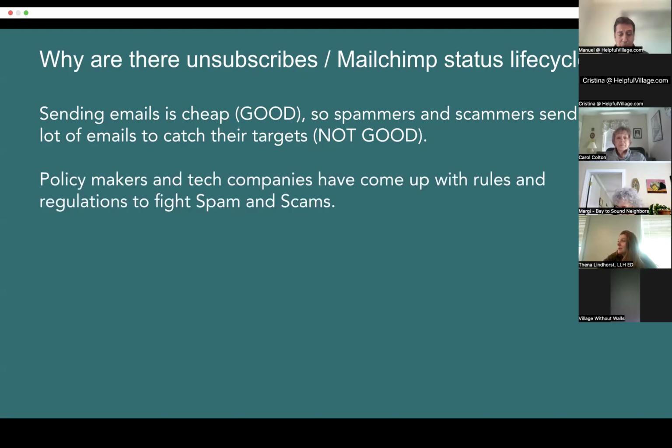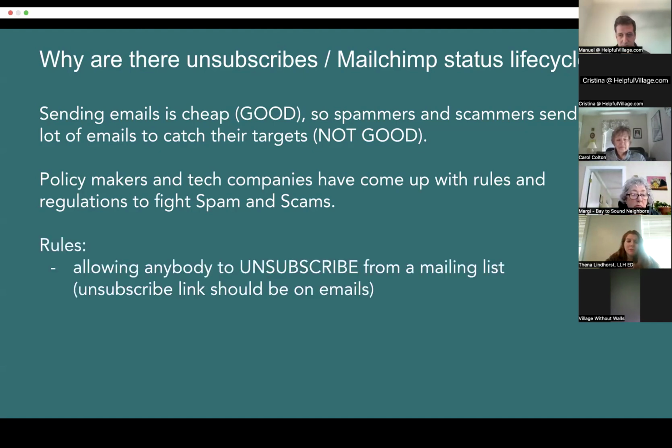So policymakers, Congress, but also tech companies, right? Google, Mailchimp and all stuff like that. They came up with a set of rules and regulations to fight spam and scams, right? So that makes our life a little harder, but it's for a good purpose. Okay, here are some of the rules. And you might know some of these rules, but it's for those that don't know.